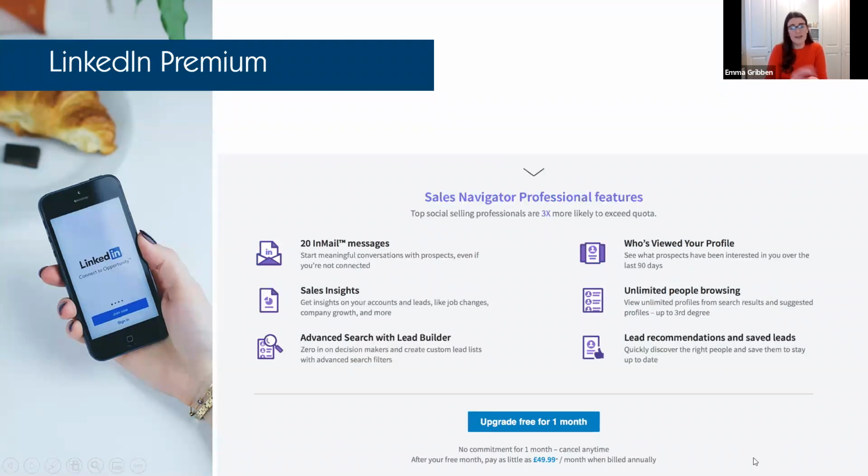Sales Navigator is more focused on a business development manager or someone trying to build a lot of leads for an organization. With this package, you have 20 email messages every single month. You get sales insights, advanced search, who's viewed your profile and unlimited browsing, and you can save your leads within a central location. So you have a record of who you've reached out to and who you've connected with.